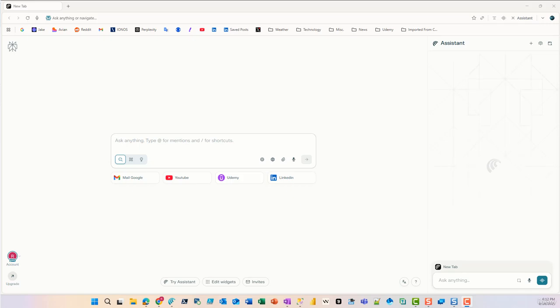The summarization features in Comet represent probably one of the most powerful, and I think what will probably be one of the most widely used capabilities in the browser. And it's going to transform how you and I consume and process online content. The assistant summarization functionality is deeply integrated into the browsing experience and accessible through a multitude of different ways. Let's start with web articles and pages.